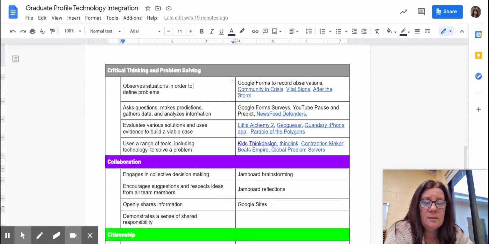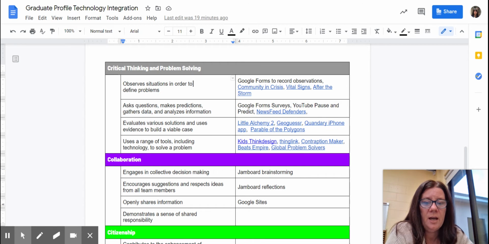These three sources that I have here, Community in Crisis, Vital Signs, and After the Storm, are all published by the same website, and they're little interactive simulations. So in Community in Crisis, the student acts as the director of a community center, dealing with community issues and different things like that, and they have to make decisions along the way.